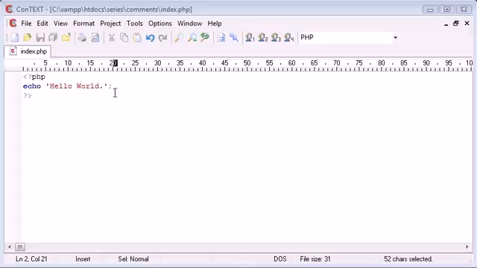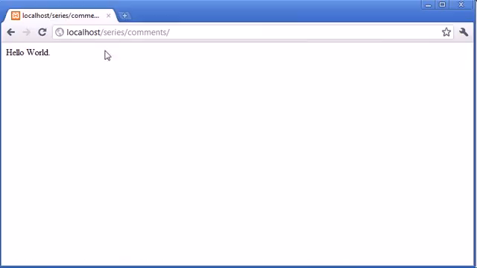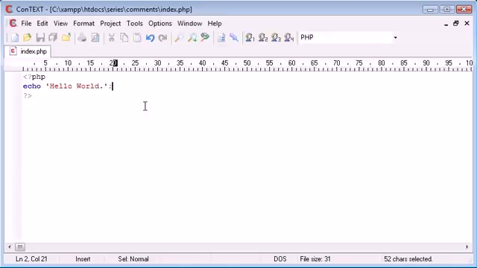Now, I've created this extremely simple and basic PHP script, which basically just outputs hello world to the browser. Obviously, us looking at this, we know exactly what it does, but for the purpose of this tutorial, I'm going to be commenting it just to let anyone else that's looking at it understand what's going on. So the first type of commenting is just single line commenting.